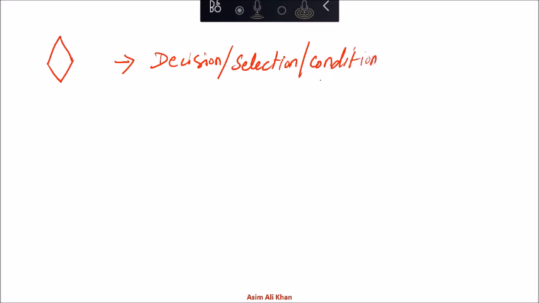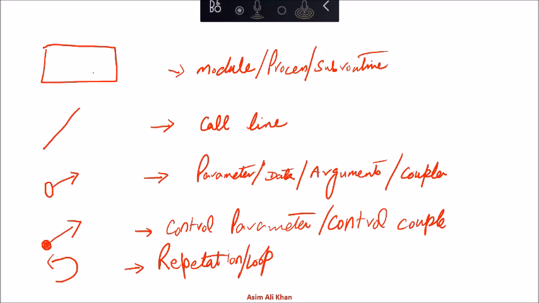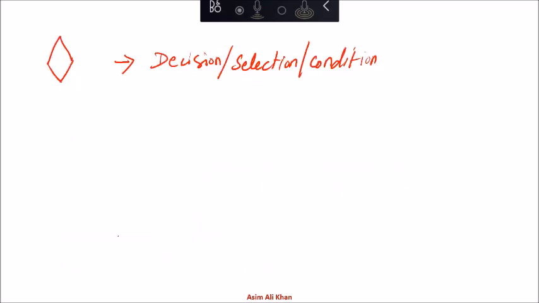So you can see here that we have different types of shapes. The first shape is a module, process or subroutine, which could also be called a function. Then we have a call line, a simple call line. Then we have a simple couple, a coupler, which could be an argument, called a data parameter. Then we have a control parameter or coupler, and then we have a repetition loop, and in the end we have this diamond shape which shows a decision, selection or condition. So these are the basic shapes which we work with.